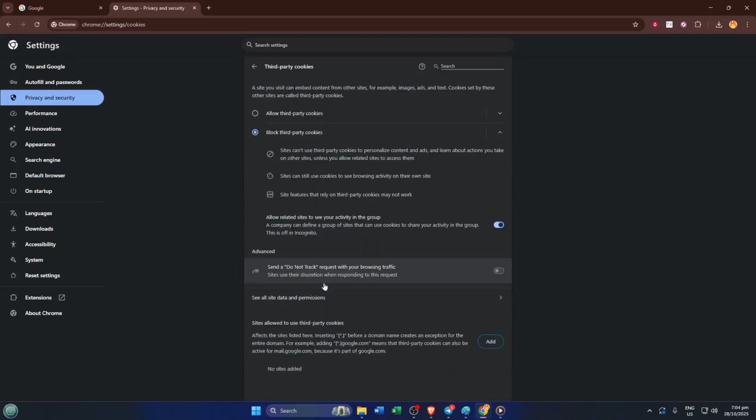Cookies are tiny bits of data that websites save to make your browsing smoother, like remembering what was in your shopping cart or keeping you signed in. Third-party cookies come specifically from services outside the website you're visiting, and some sites need these enabled to work properly, especially for personalized recommendations or login functionality across platforms.